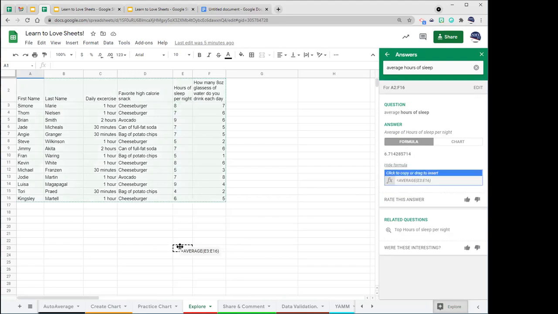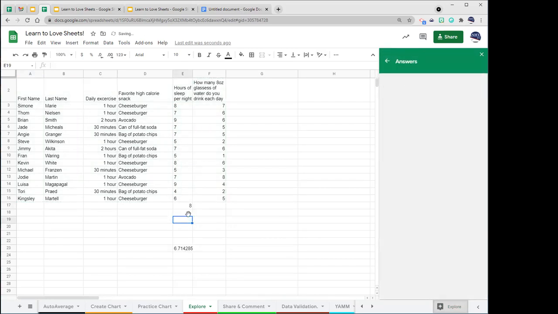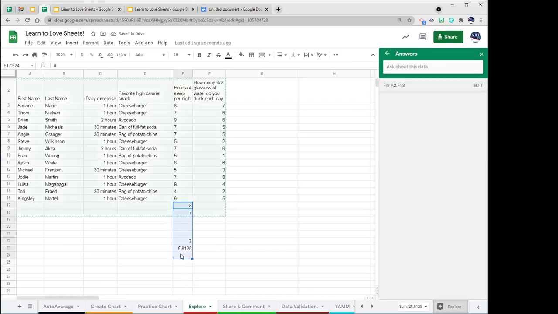So if I want to put the formula down here, because I'm going to have more data later and I'm going to keep adding to it, I can do that. And then I can update this to go to a different place. All right. So that's kind of a cool thing about the Explore tool.